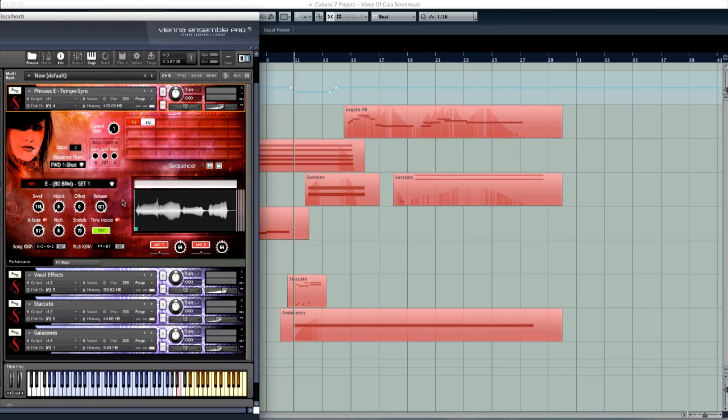So that is how you do it manually. Or if you want to just take time mode off altogether, this is just the mode at which it was recorded, which would be 80 BPM.